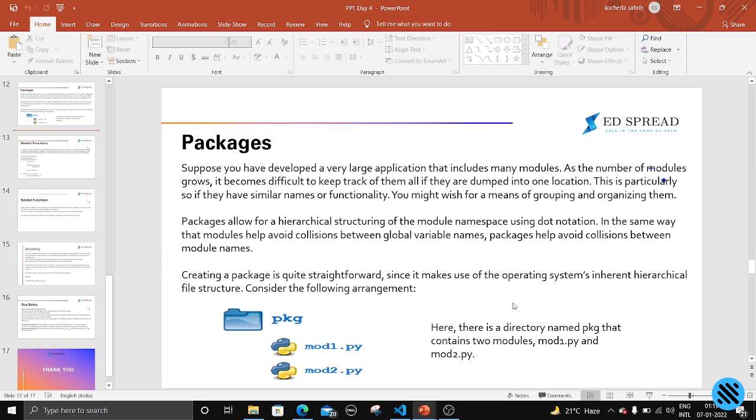So there will be a directory, which is nothing but a folder. Inside the folder, there will be multiple Python files. Those are nothing but modules, and we will be able to retrieve the classes and objects which are present inside the different modules, and those will come inside one package.